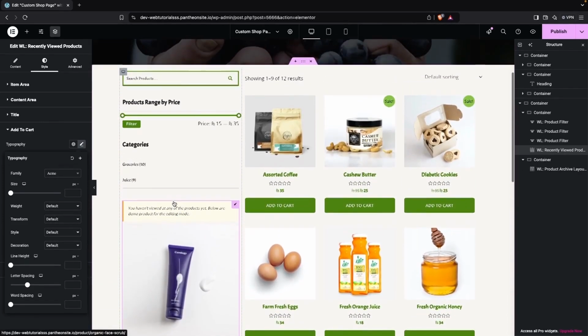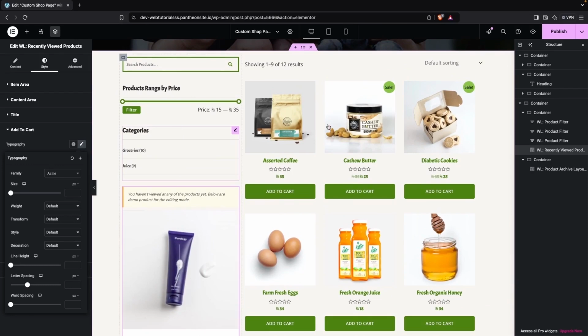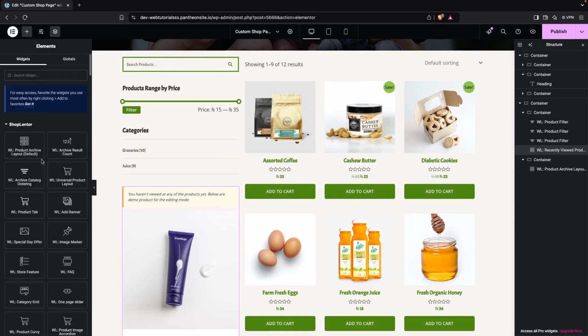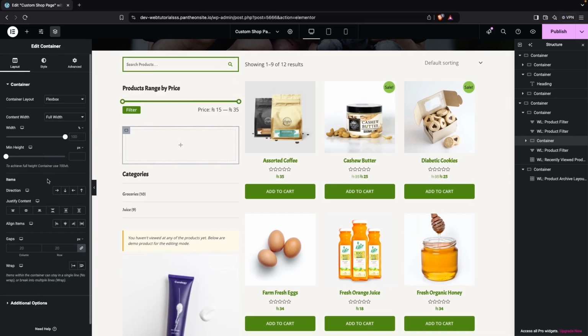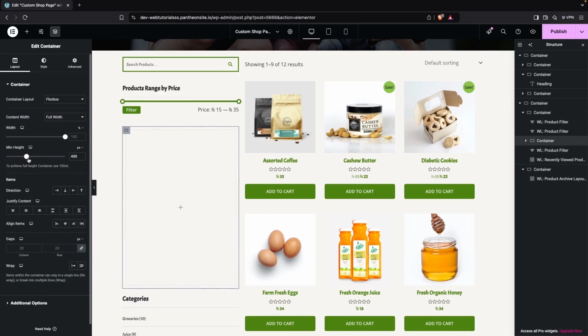And now what we have to do, we can also add a kind of a banner here. So I'm going to go here into add element again. I will search for container. I will put this after the products range. Okay. And here I would actually like to increase the height of it. So this is going to be around maybe 500px. So I'm going to increase the value here to 500px.